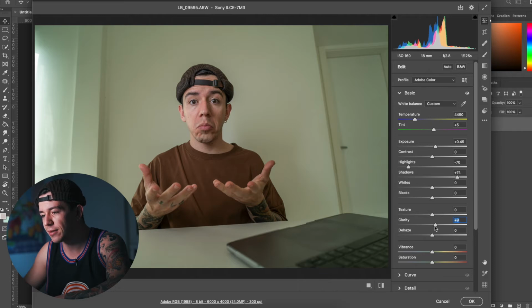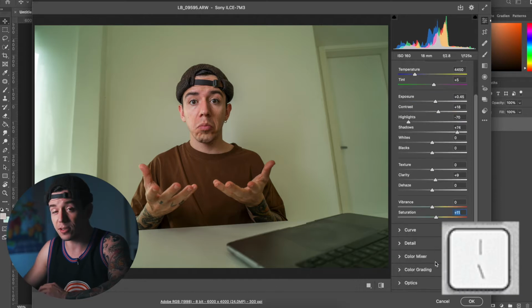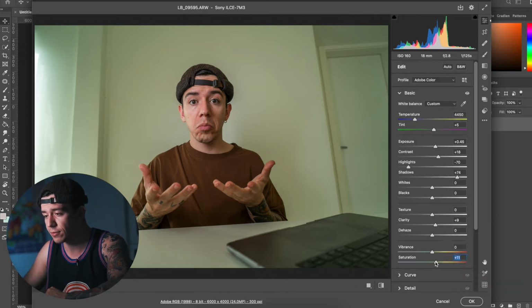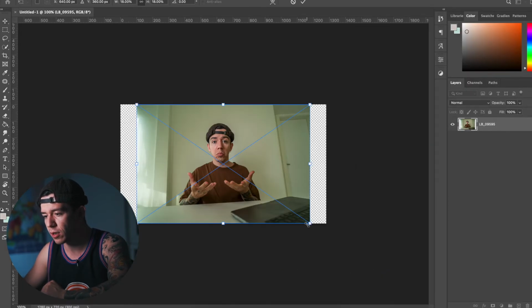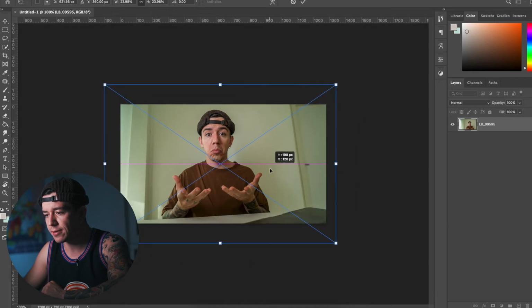Clarity a little bit, just so it doesn't look too fake, and then contrast a little bit more, saturation a little bit more as well. Perfect. If you press this button over here, you can see before and after. Before and after.